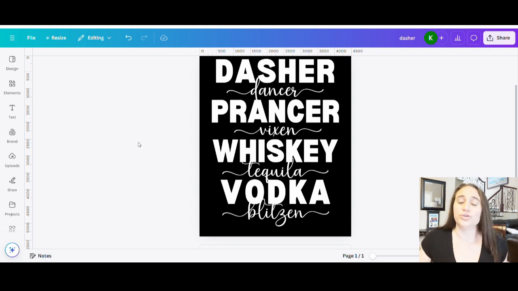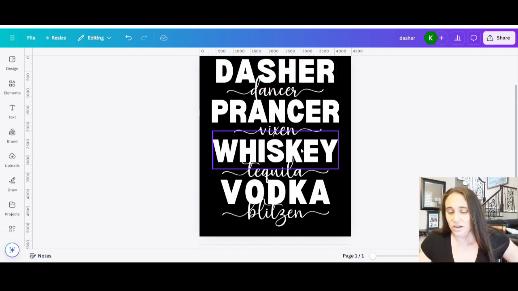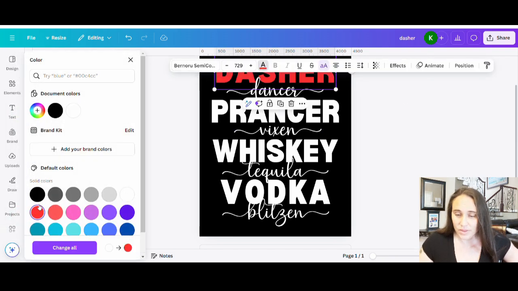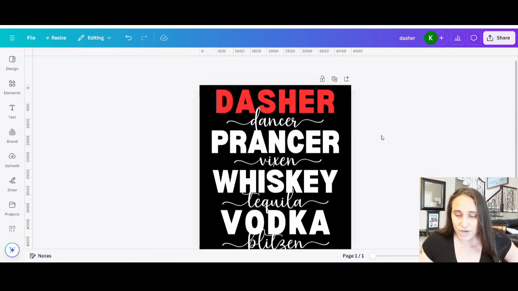So let's say I want to do different shades. For this one, I'm going to do different shades of red, then maybe different shades of blue, then maybe different shades of green, and then what the heck, red again. And then we'll keep the words white so that they sort of overlap. So let's go ahead and we'll just start with Dasher. Let's just start by making that red. And now we're going to be doing different shades of red.